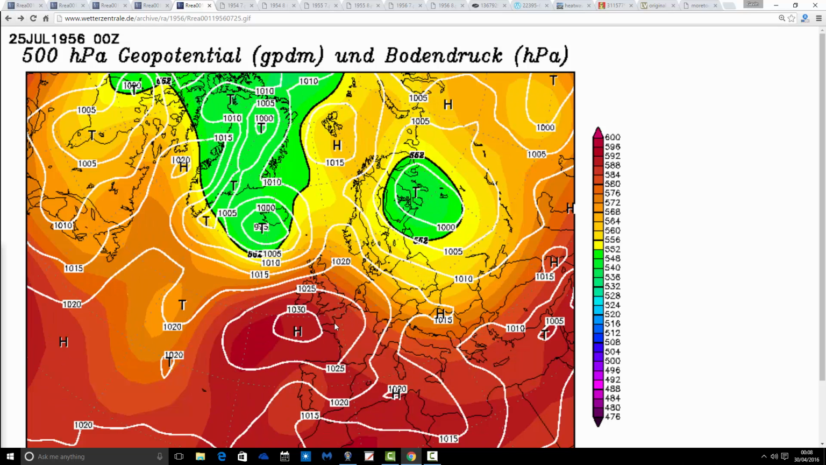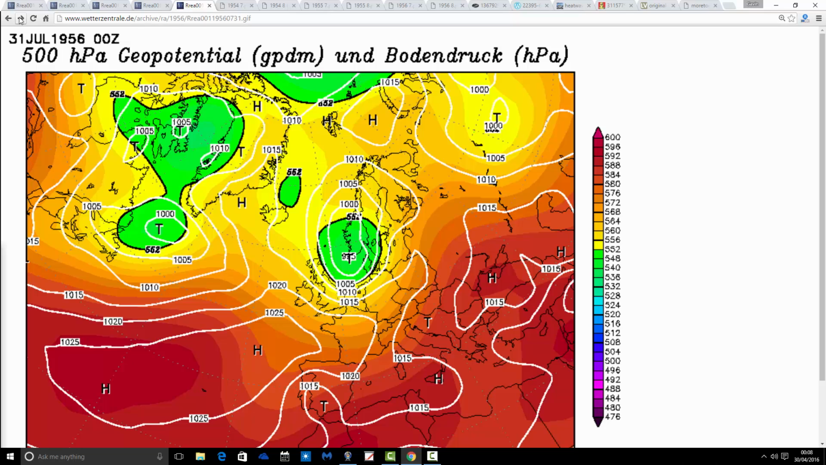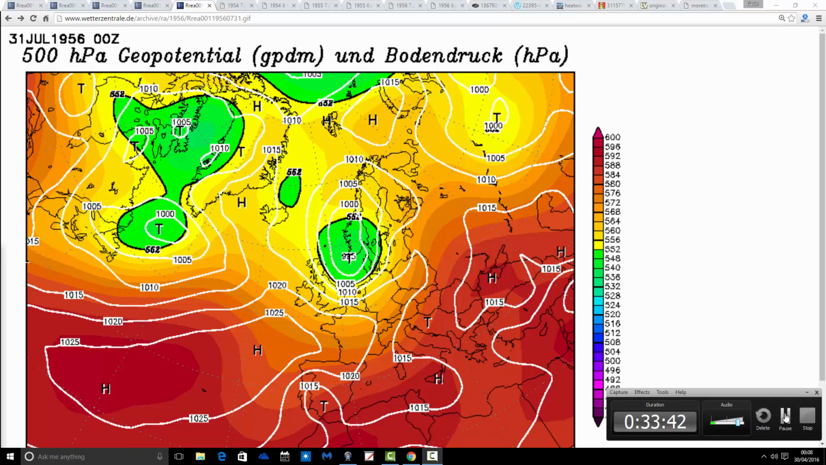Again, a little bit of a ridge trying to topple in on the 25th, but again, that doesn't come to much. Again, any ideas of building that ridge in from the southwest very quickly fade away as this area of low pressure comes back in from the north, bringing a lot of really wet and unsettled conditions.